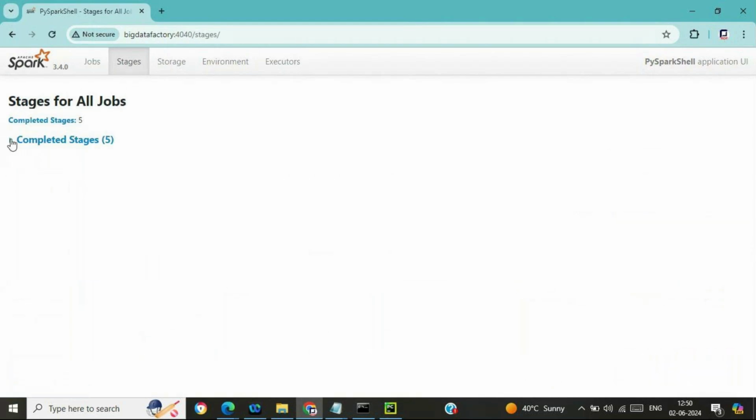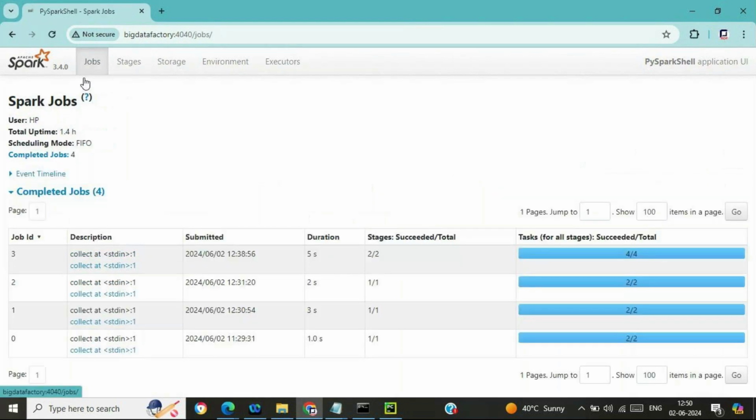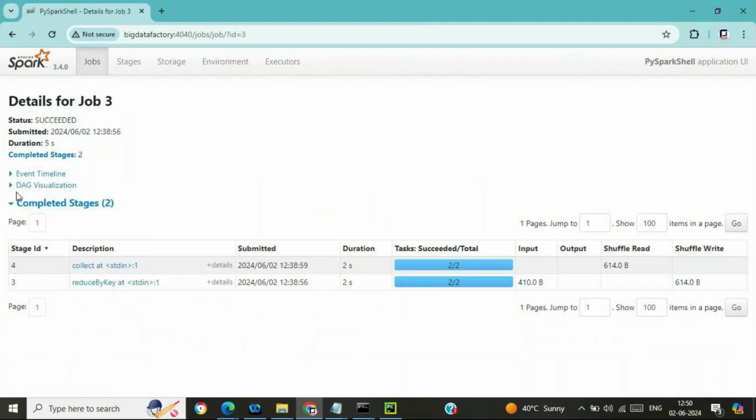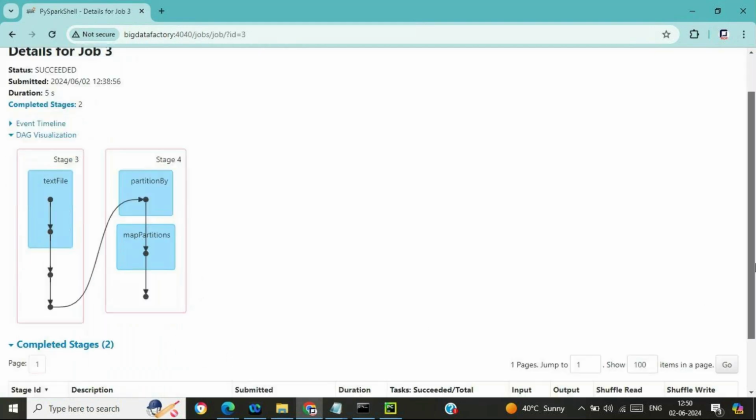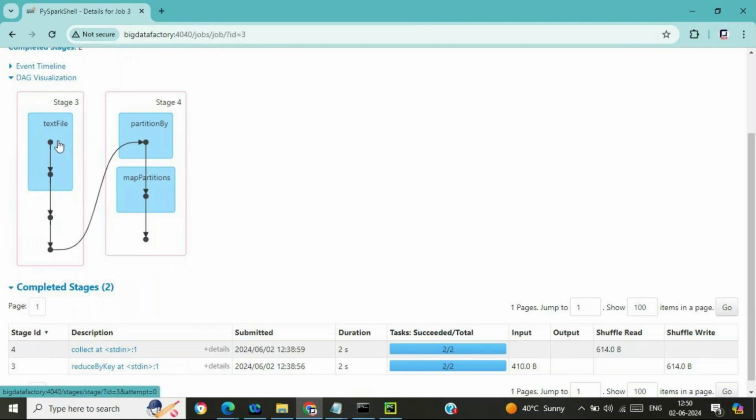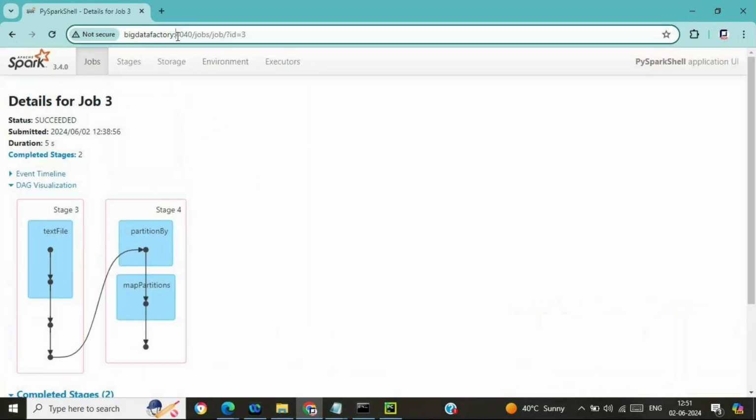Okay, job, then we need to click a particular job and just have a look at the DAG. So what we are doing is reading the data from the text file, then partition by, then map partition. Partition by is nothing but flat map partition. Okay, so what we are able to get, it is being executed. So the DAG is going to keep all of the things. DAG is nothing but a directed acyclic graph, which we will be able to get on the Spark UI.